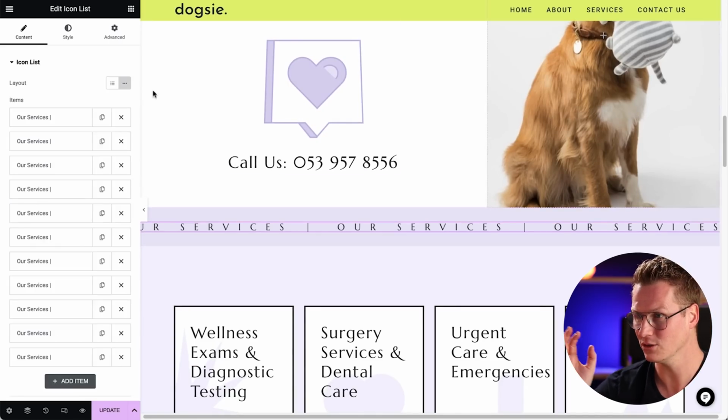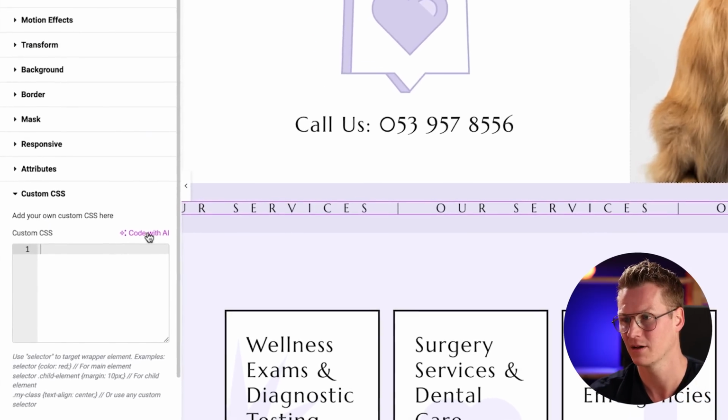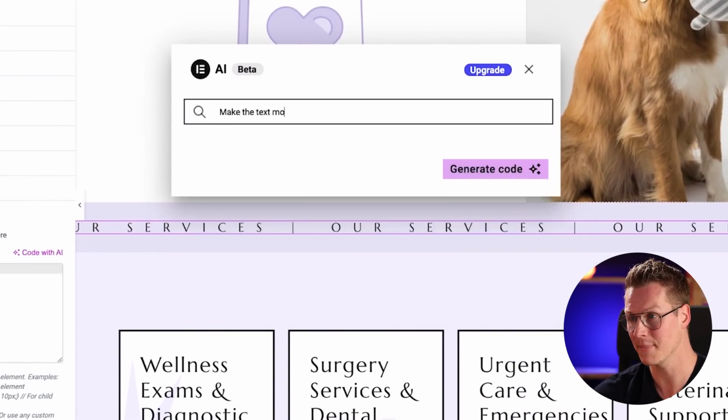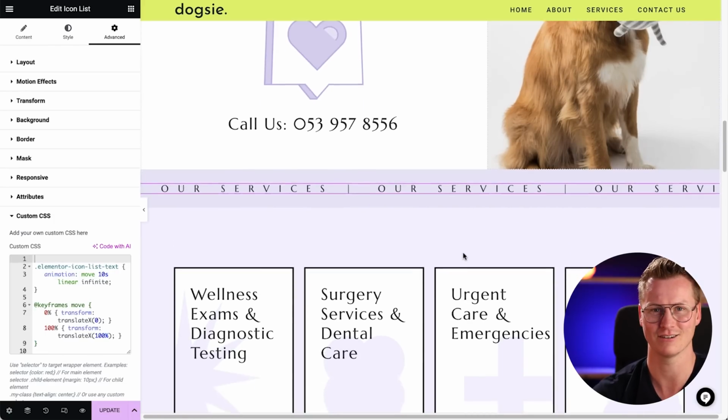Another example, CSS. And by the way, this is the first thing I learned when I made a website in 1999 with FrontPage Express. And now you can do it also with Elementor. You click on the element, you go to advanced, again, to custom CSS, code with AI. You say what you want. So in this case, you say, make the text move horizontally in a loop, generate the code, insert it, and there you go.